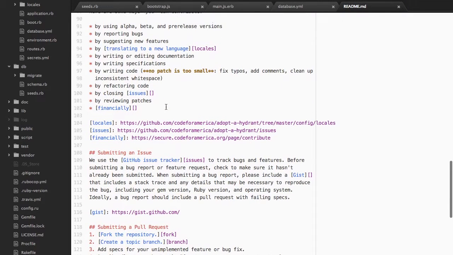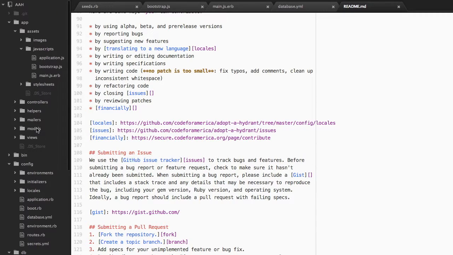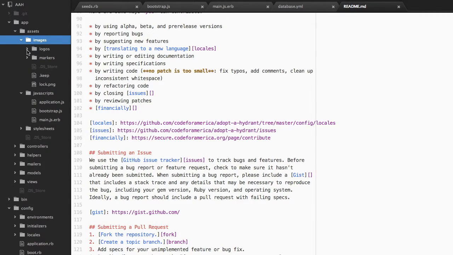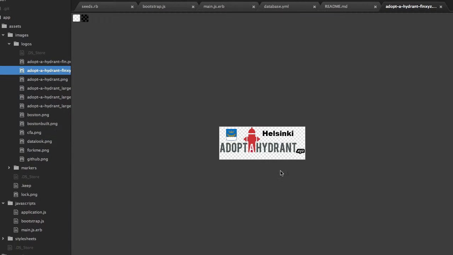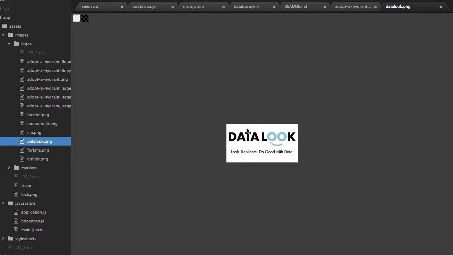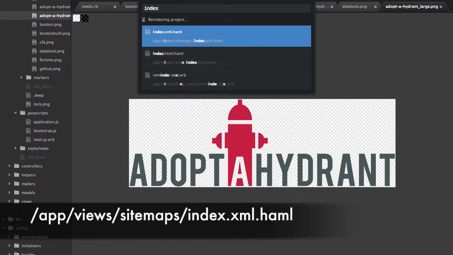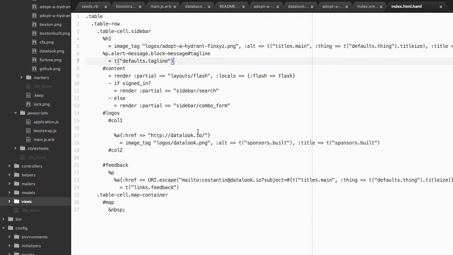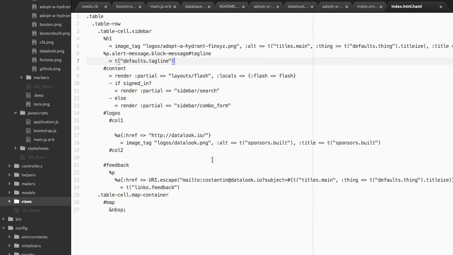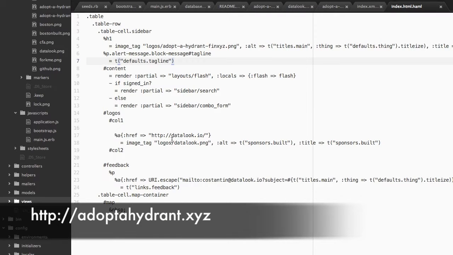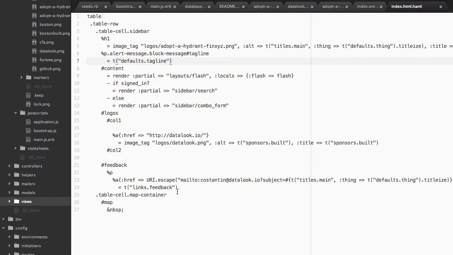This is pretty much everything I changed in the readme. Then the logos are available under assets, images, logos. Here I uploaded a few logos like adopt-a-hydrant Helsinki, the logo of DataLook, and the index file. In the index I changed, for example, the link here and the logo, and this is the landing page, the home page of your app. So on the sidebar here is what you are going to see. For example, when you open my app adopt-a-hydrant.xyz, you will see the logo of DataLook and a link to DataLook, and my email here, which is automatically linked to the feedback part.